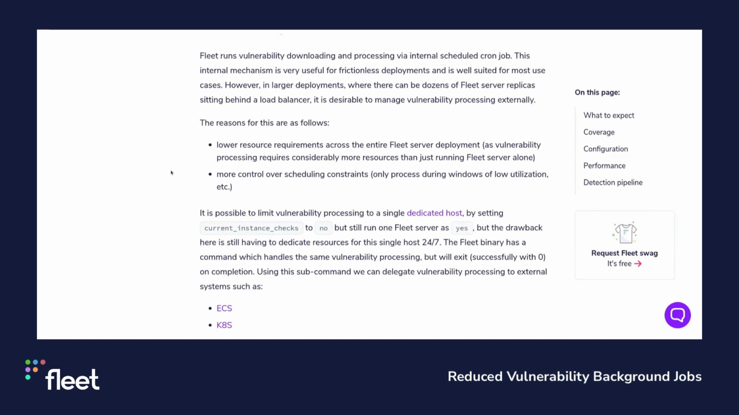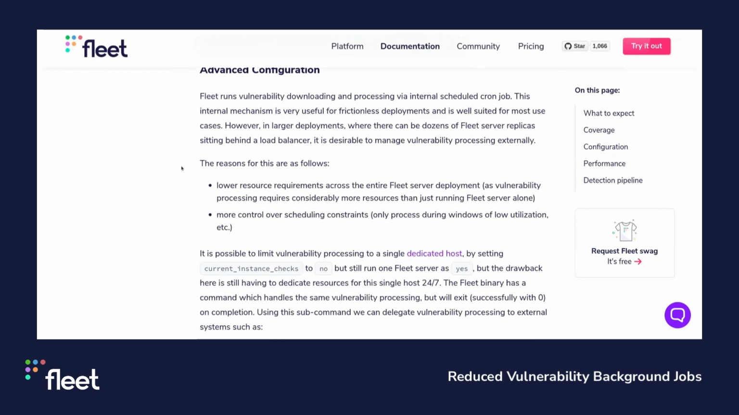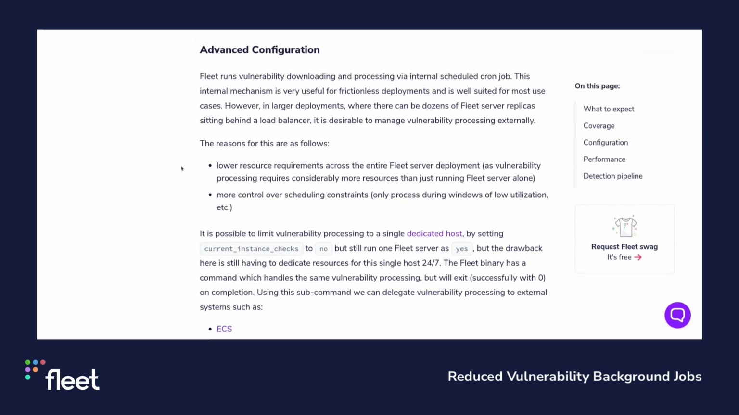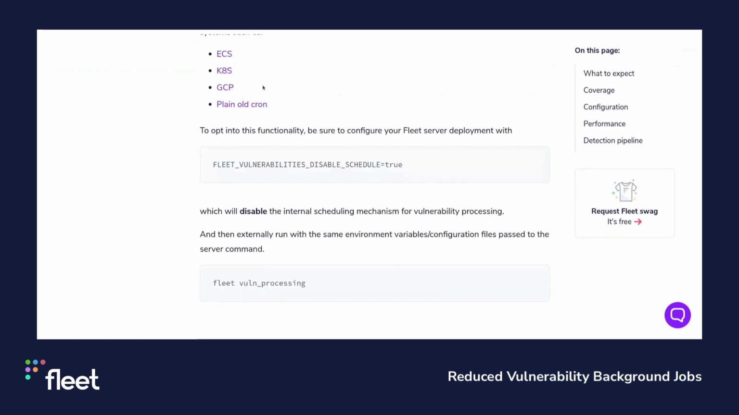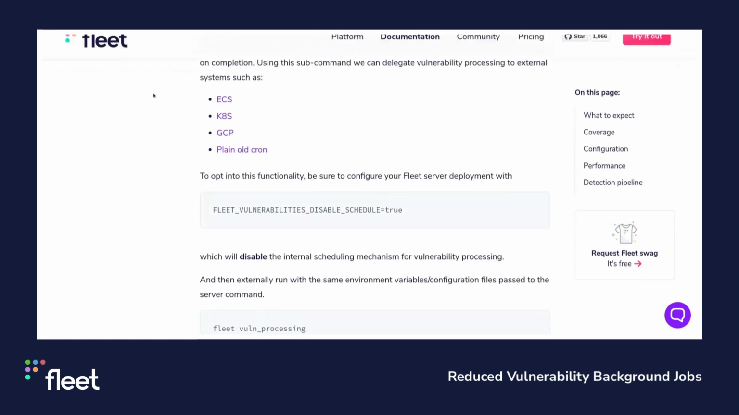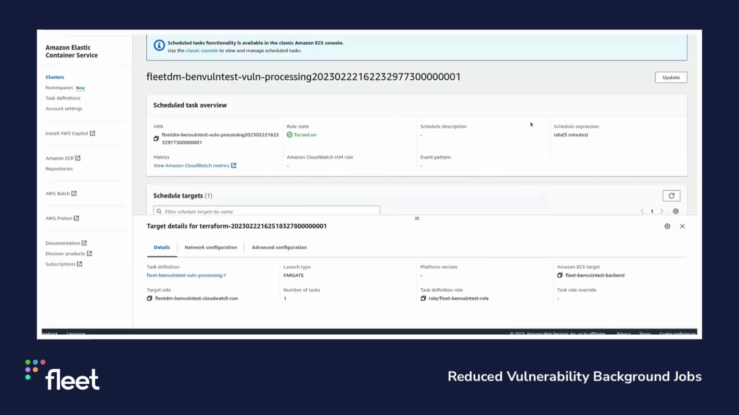This is all completely opt-in, so Fleet is just going to keep working the way it works now. But if you want, I added a new advanced configuration section in the vulnerability processing documentation that describes why you'd want to do this, how you would do it, and then additionally, something that's not shipped yet, but I'm actively working on, implementing this in our Terraform code.